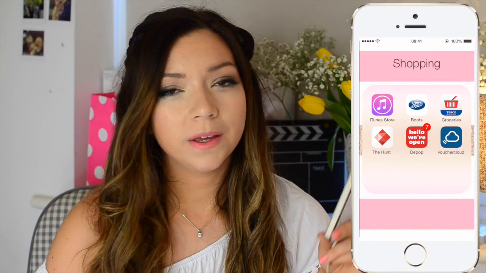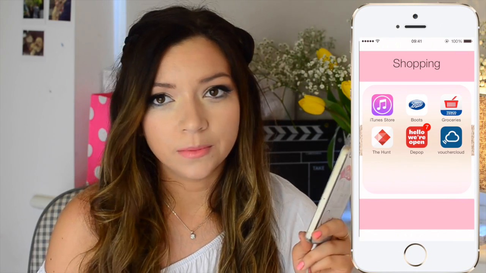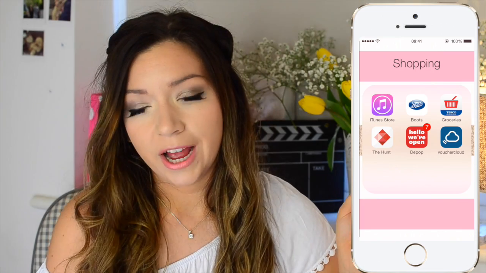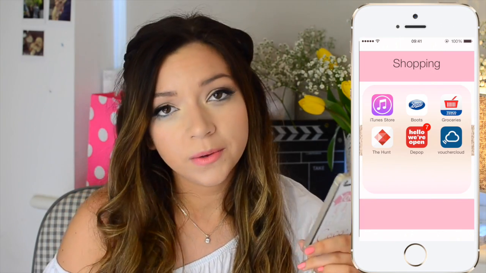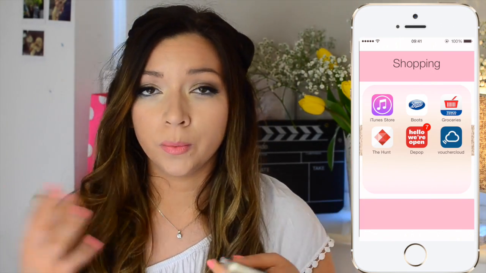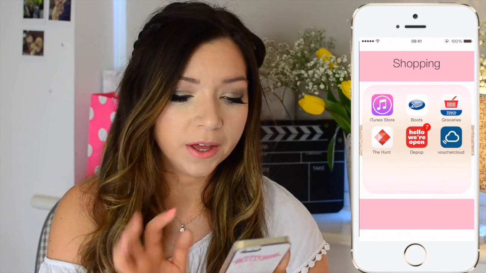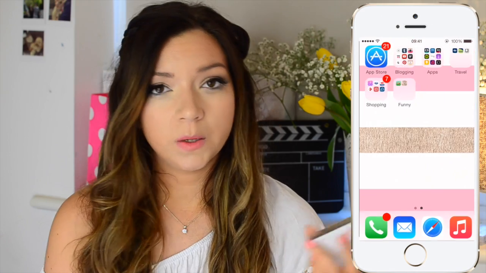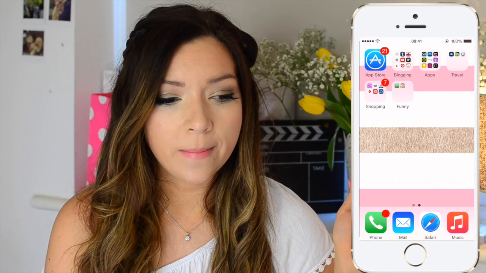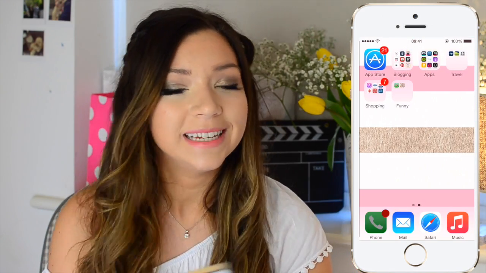Then I've got Depop, because one of these days I will get around to selling my clothes, and when I do it will be on Depop, but I just literally haven't got around to it yet. When I do, I'll put the link on Twitter if you want to buy my clothes, which is a bit weird. Then I've got Voucher Cloud, which is basically an app where you get vouchers for restaurants and shopping and stuff. So usually I look on that if we're looking for somewhere to eat out, because I quite like eating somewhere where you get a bit of a discount.